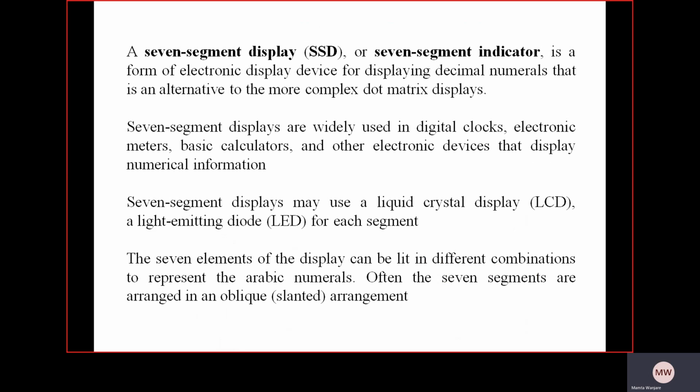A 7 segment display or 7 segment indicator is a form of electronic display device for displaying decimal numerals that is an alternative to the more complex dot matrix display.